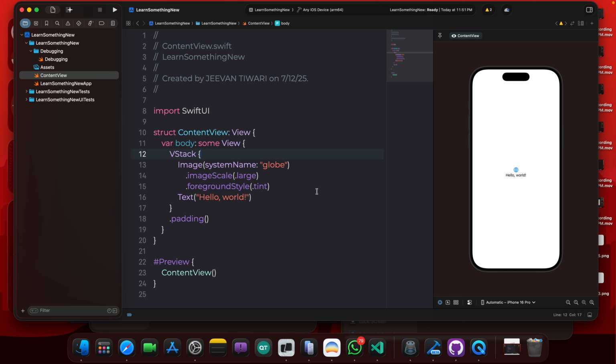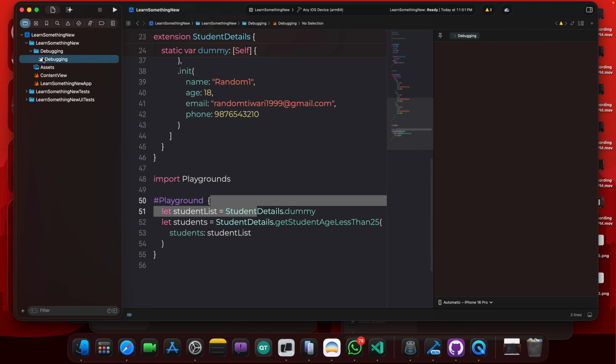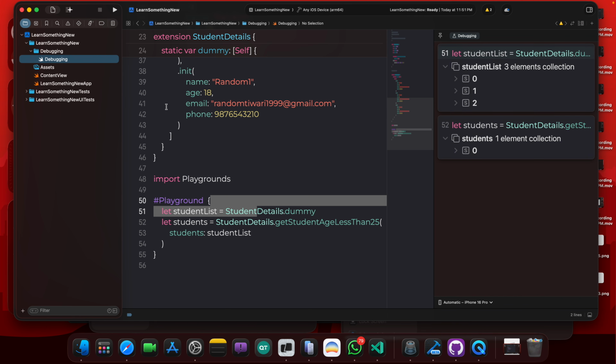Xcode 26 introduces a powerful enhancement: debugging previews. Previously, when writing test cases or functions, developers had to rely on print statements to inspect return values during the execution.